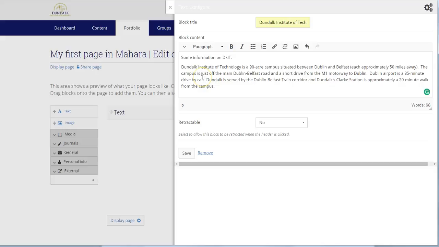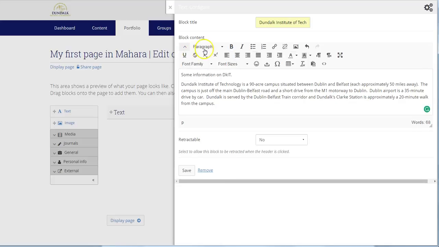It's also possible to do some basic formatting of our text in a text box, and we have a toolbar at the top of the block content area. We can expand that toolbar by clicking on this icon on the left, and we can see some of the features that are available. So we have bold, italic, underline. We can change the font size, we can change the font, we can change the background color, or we can change the text color.